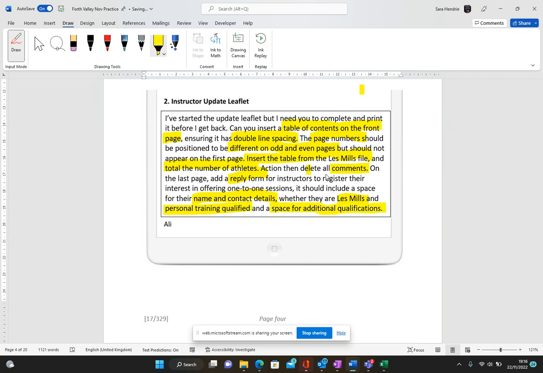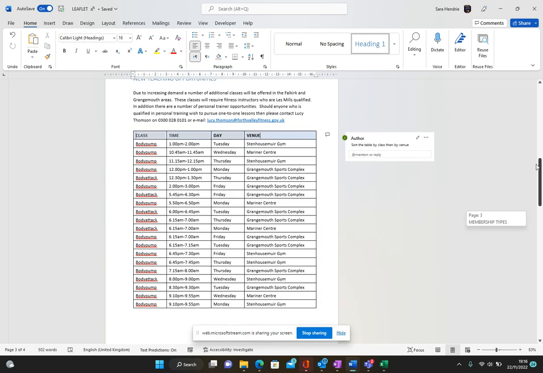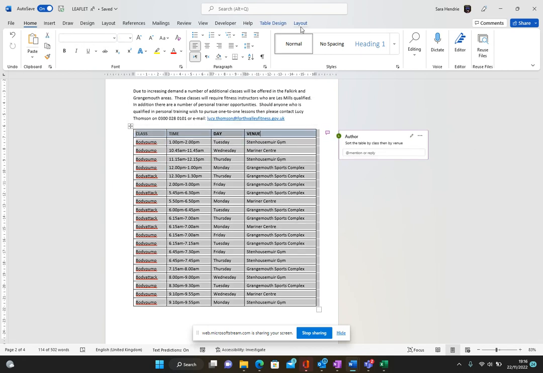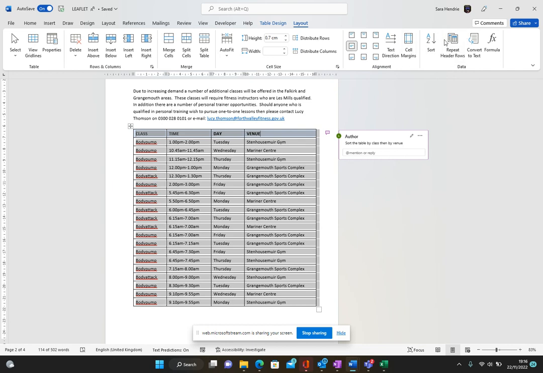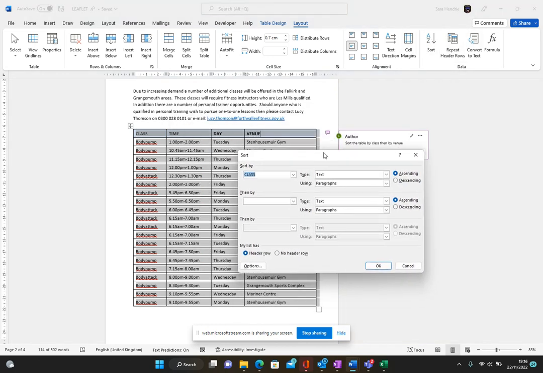Okay, so I'm going to do the comments first. I'm going to action them and then delete them. So the first comment on the second page was to sort the table by class and then by venue. So you select the whole table, go to your table layout menu, go to the sort from here, and then we want to sort it by class and then by venue.